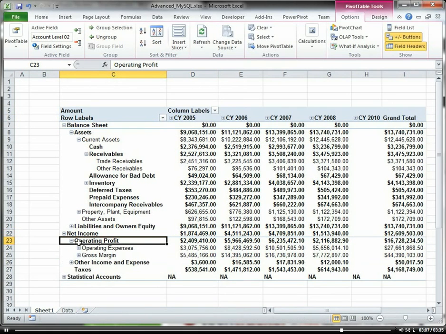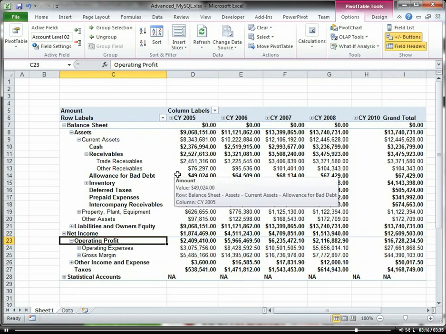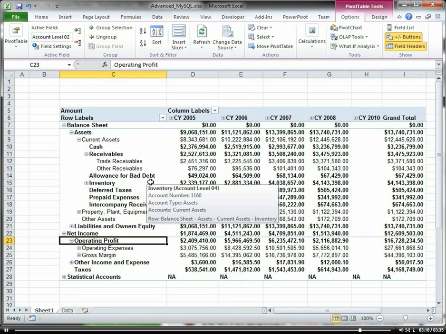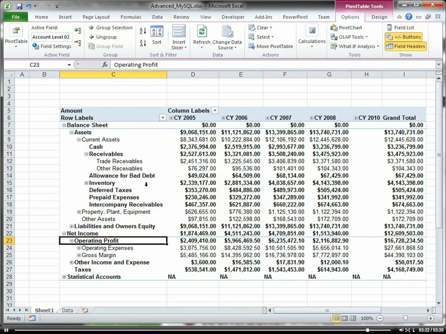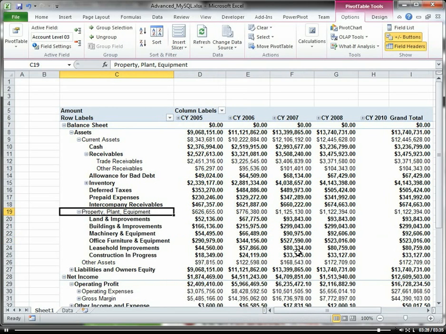operating profit. So you can see we basically have a cube of the financial statements for an entire company, and you can have your entire balance sheets, profit statements, P&L statements, net income, different financial reports, all here within Excel, where you can drill in, drill out, and get the detail.